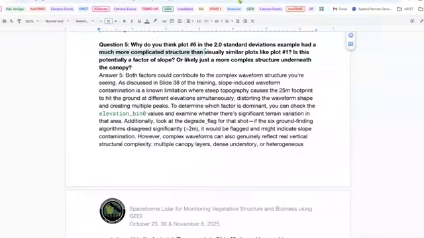So we discussed this on slide 38, where slope-induced waveform contamination is a known limitation. And so you can imagine we have a 25-meter footprint, right? And if there's a lot of steep topography within those 25 meters, the laser pulses will hit the ground at different elevations simultaneously, distorting the waveform shape and creating multiple peaks. So that could be happening, right?